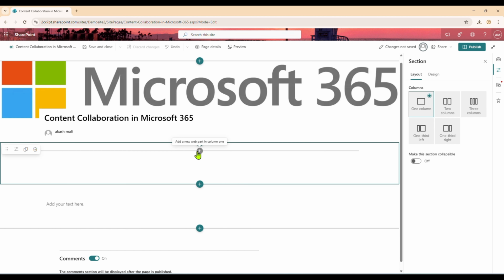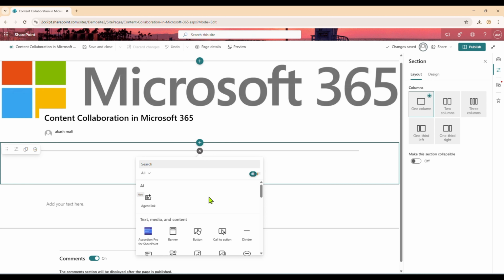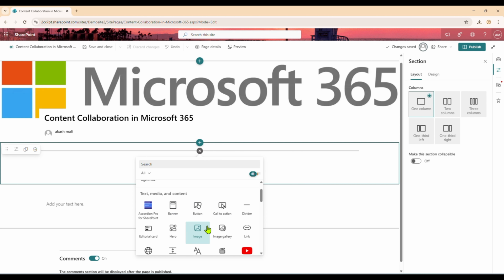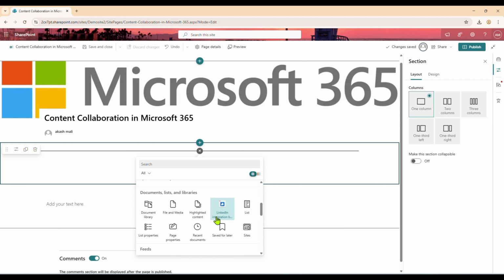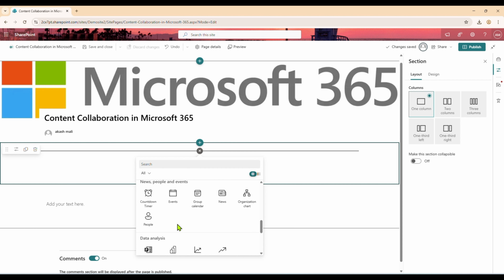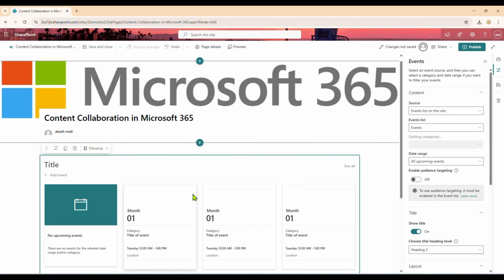Inside any section, click the plus sign again to add a web part. Web parts are the building blocks of your page. You can add text, images, videos, documents, or even dynamic content like Microsoft Forms or Power BI reports. In this example, I've added an events web part. After inserting a web part, you can edit and customize it to make your content look exactly how you want.